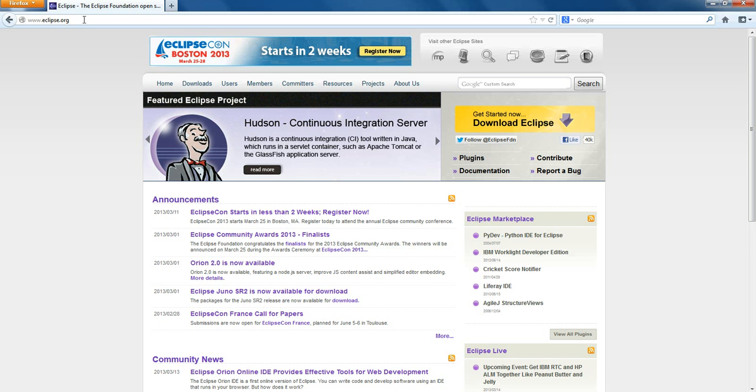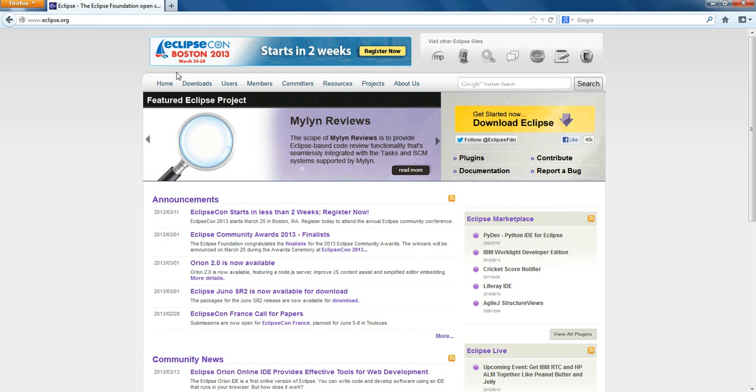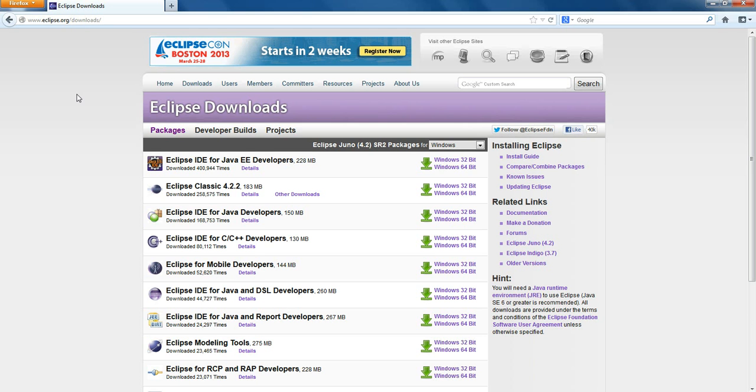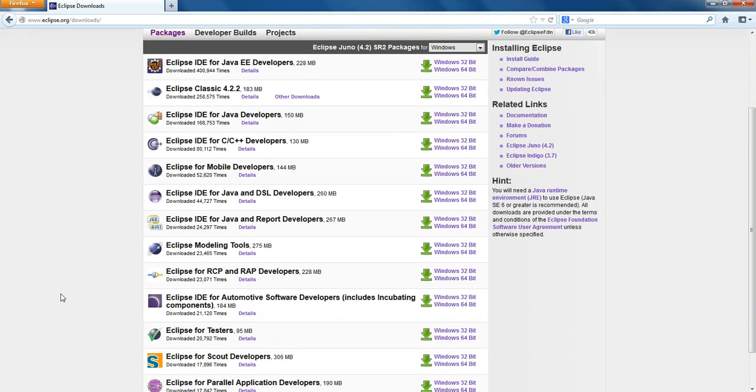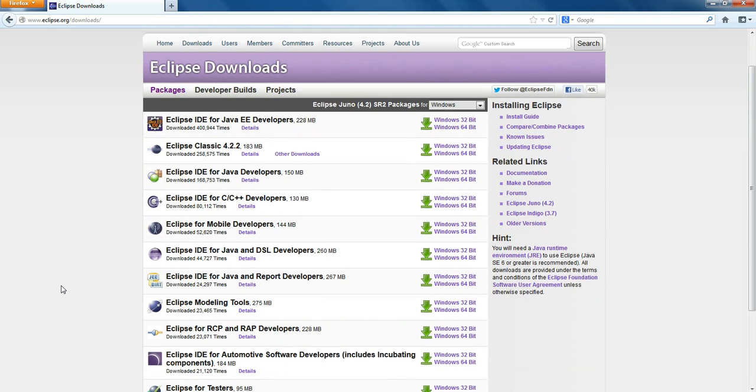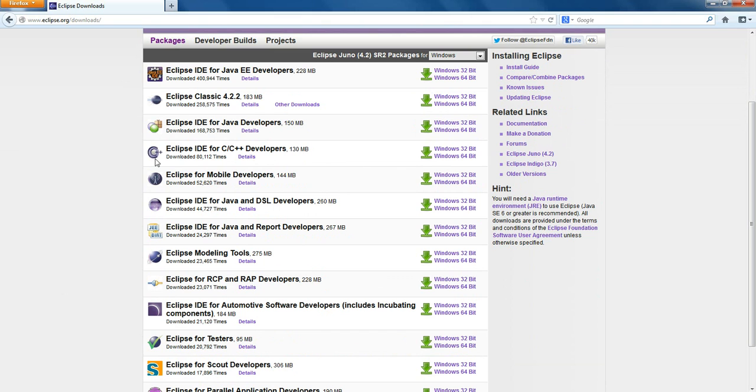This is the site for Eclipse, and go ahead and go to downloads, and there's a bunch of them. There are a lot of Eclipse versions here, and really you can download any of these, but I recommend you download this one. This is the one I have. Eclipse IDE for Java and DSL developers. It's one of the more standard ones.